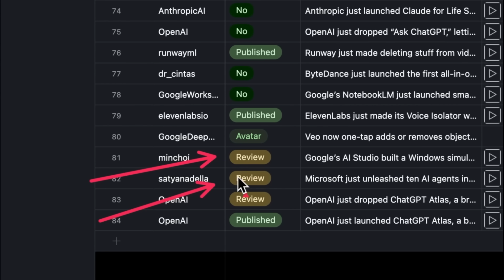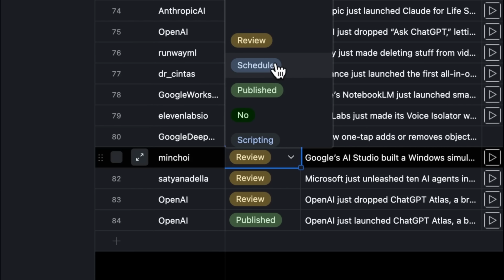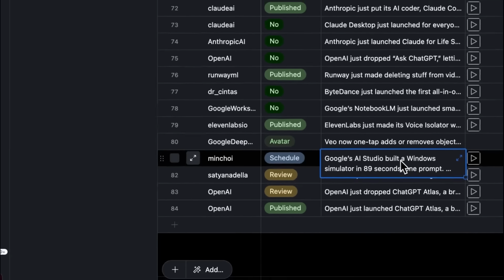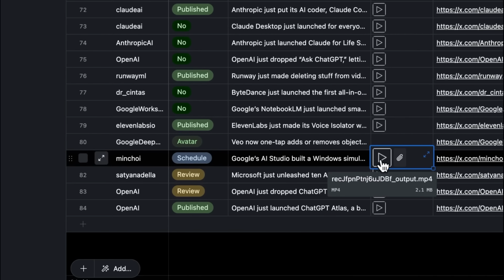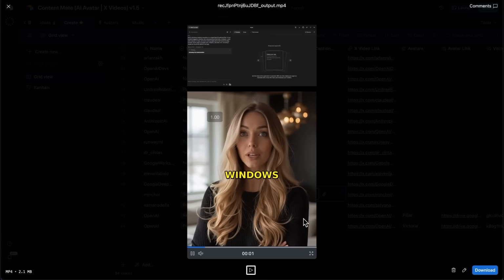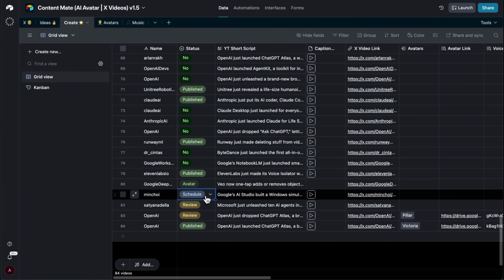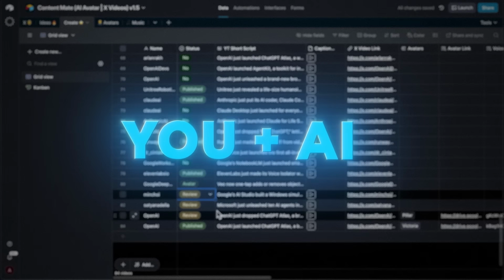And then all I need to do is just turn it from review to schedule and it goes out. And all I got to do as well is just look at this video here, see, is it good enough? And I think this one isn't good enough. Google's AI Studio built a Windows simulator in 89 seconds. Yeah, I don't really like this one, so it is still in review. But that's where I am the human making decisions together with AI.